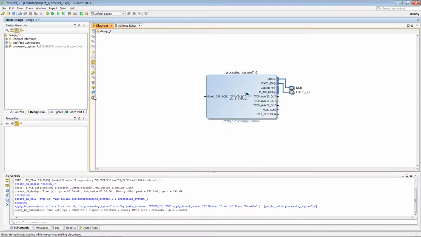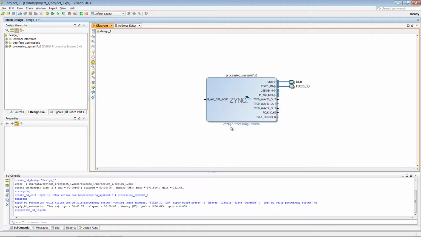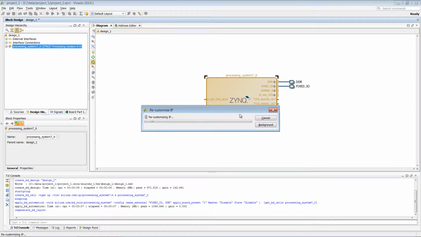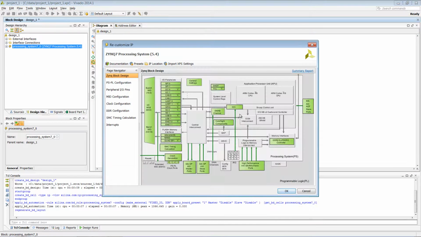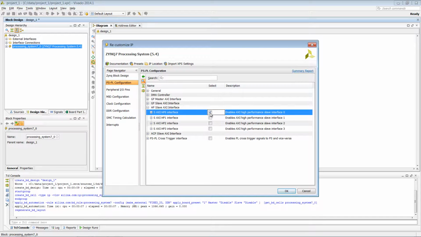I can go over here to the regenerate layout to kind of clean up the diagram. You can double click on the Zynq processing system to re-customize the IP. So I want to enable these high performance ports that go between the Zynq processing system and the programmable logic fabric. So I'll select this. I'll enable HP0, which is one of the high performance slave interfaces.